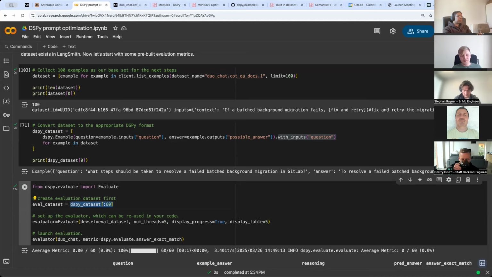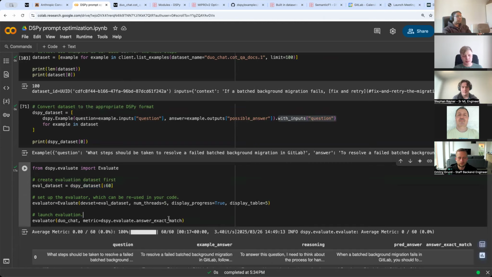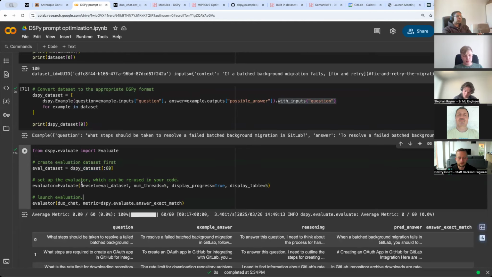The DSPy authors say differently. They say, let's use 20% to optimize the prompt and 80% to evaluate, right? So it's completely different, which is obvious, to be honest. For prompt optimization, you need less data than to train the model. But to evaluate, you need more data, just because the main point is for your prompts to work as expected, right?